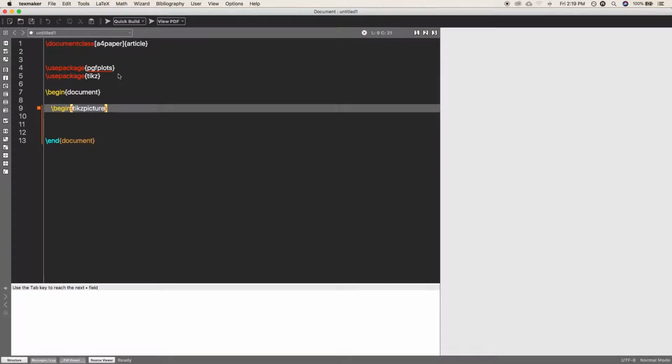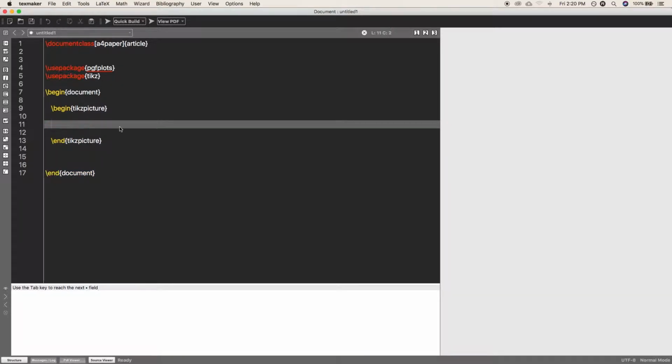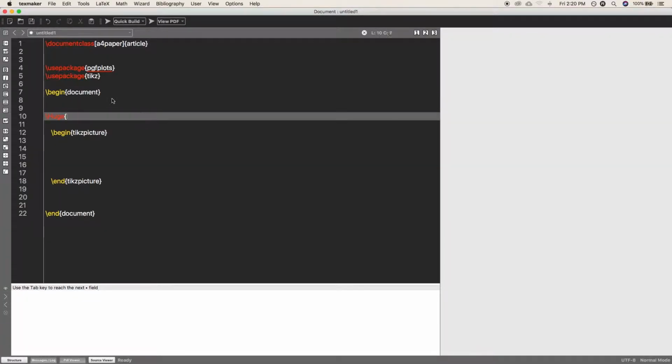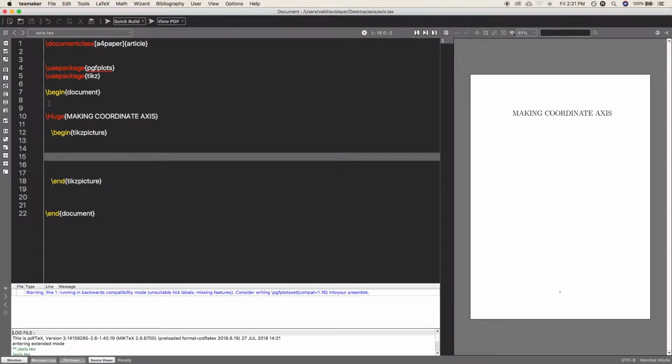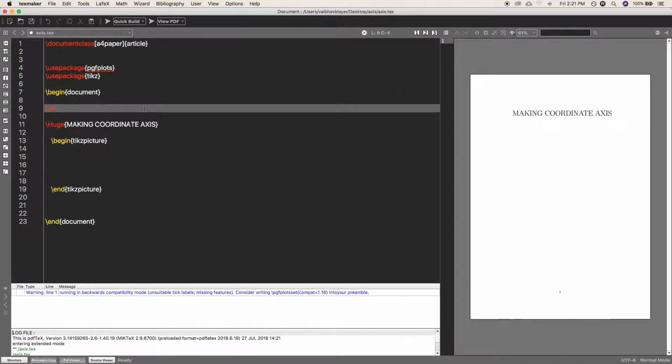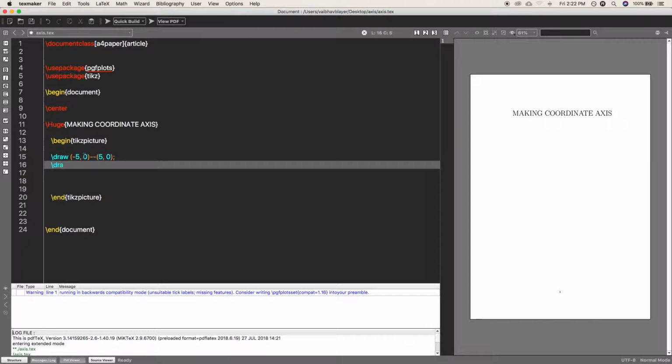Then you just have to write two commands. Using the command draw, you can make the axis. First is x-axis and then the y-axis. So using the command draw, insert the initial point from where the x-axis should be starting. So I'm going to put -5, 0, means x-axis will start from -5, 0 and terminate at 5, 0. And the second axis will be from 0, -5 to 0, 5. This will be the y-axis.